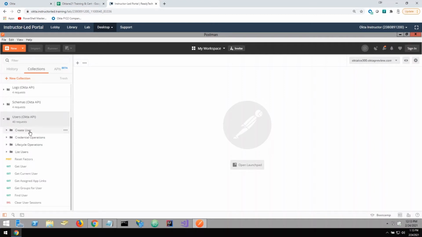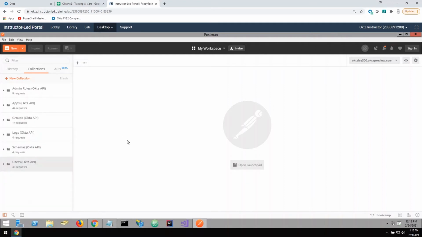For example, I might want to create a user, or I might want to work with credential operations, lifecycle management, might want to list users, and then there's a couple of other specific things that I might do with users. So get a user, get the current user, get assigned app links, get groups for the user. You get the idea. So basically these collections identify what we're trying to do. So this concludes our first lab.